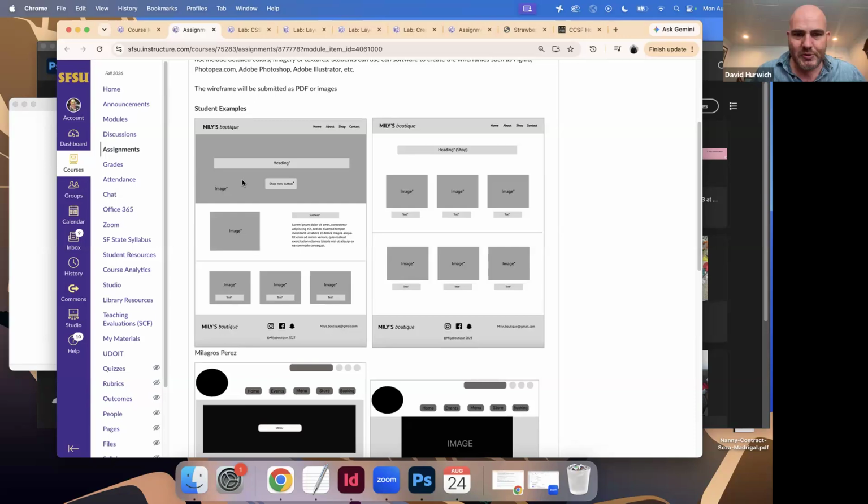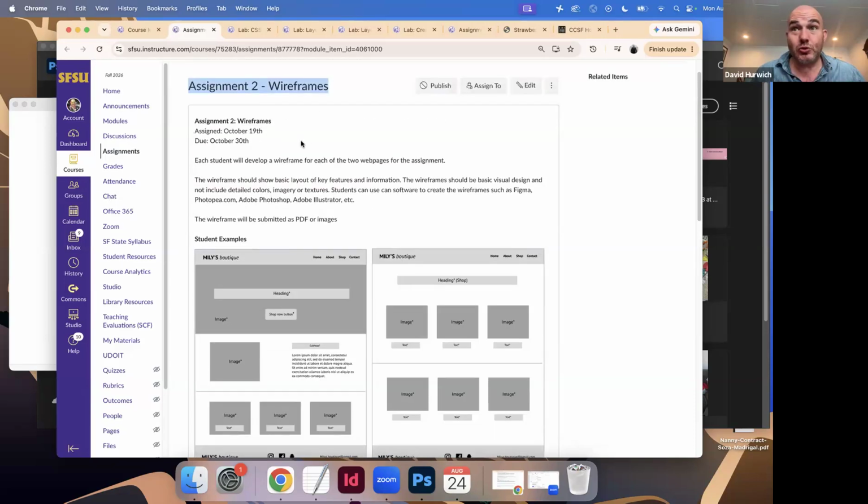Okay. So you should be working on your wireframes, which are due not this Friday, but the following Friday. You can build these wireframes in any program you want. I don't care. You can use Figma, you can use Adobe Illustrator, Photoshop, Photopea, whatever you want to use. Just export them as PDFs or standard image formats like a JPEG or a PNG, and you'll submit those to me.